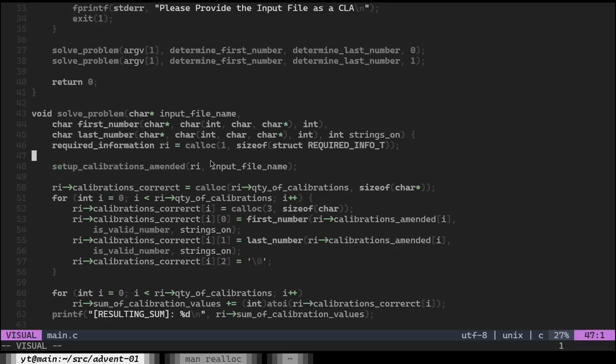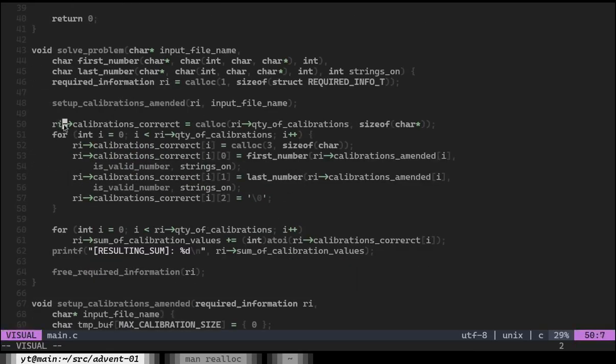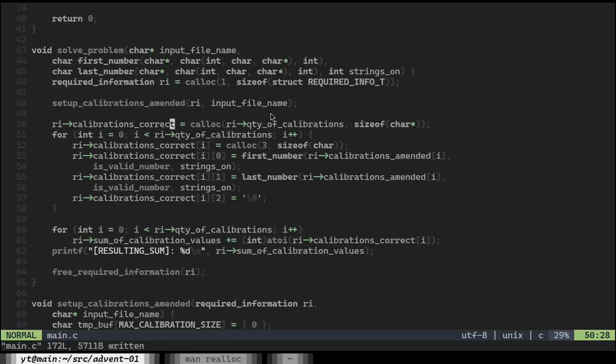So after we do setup calibrations amended, we then go and this is a typo. Fix the typo. So correct calibrations are calibrations, because the problem itself is an Advent of Code problem, right? So they have a quirky name for it called calibrations, but it doesn't really matter. So calibrations here is actually a good name, whereas the required information is a bad name, as I said.